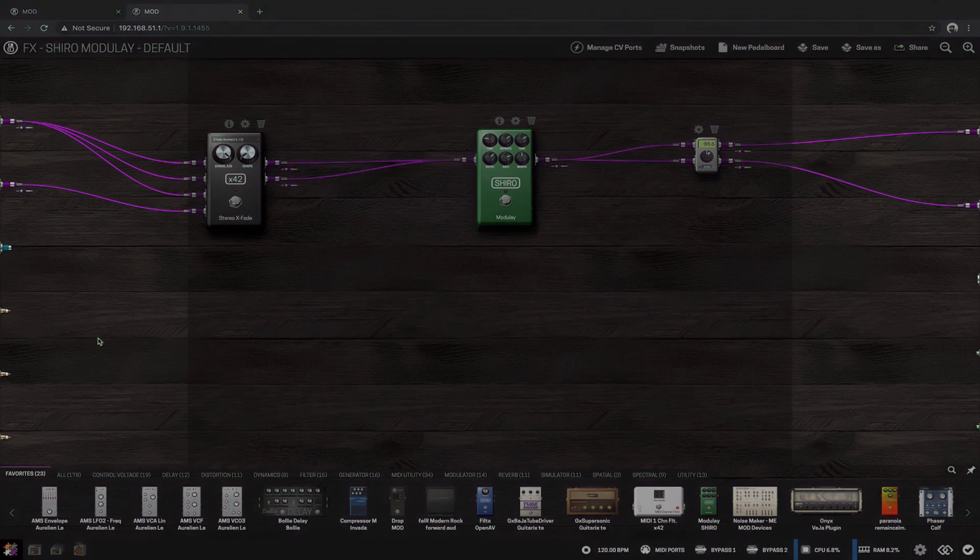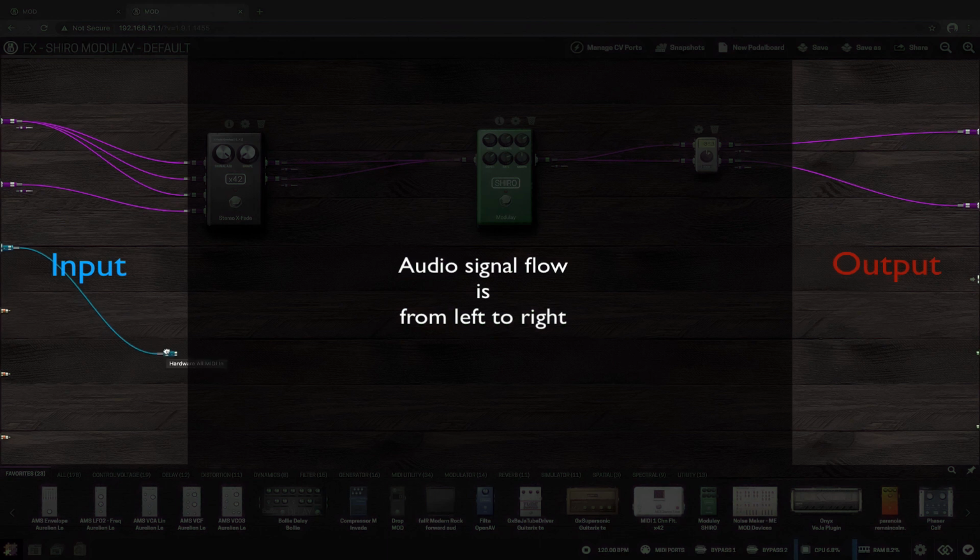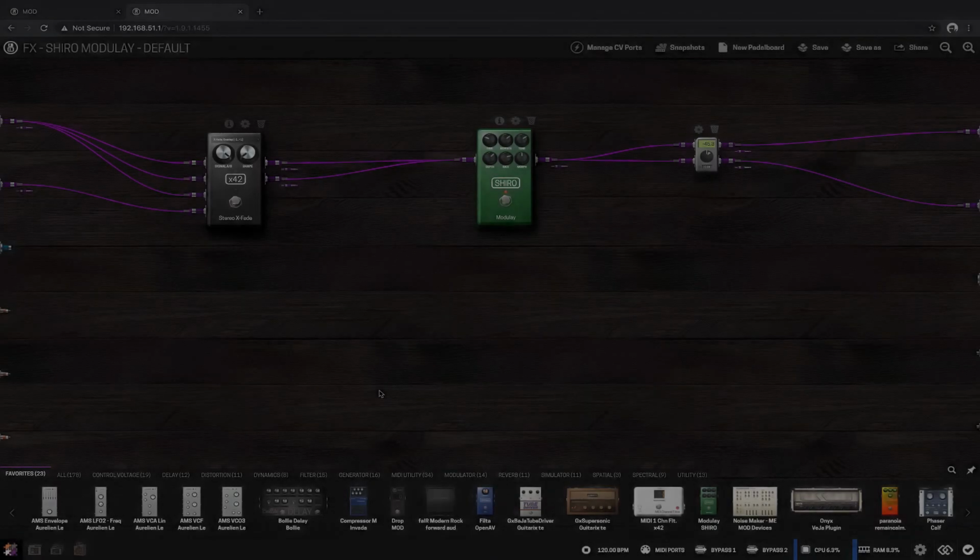Now let's take a look at the inputs and outputs of the Modular X represented in the web browser. The audio signal flows from left to right. On the left-hand side, the purple cables represent the audio input. The blue cable represents the MIDI input, and the three orange cables represent the expression pedal or CV inputs. On the right-hand side, we have all corresponding outputs.